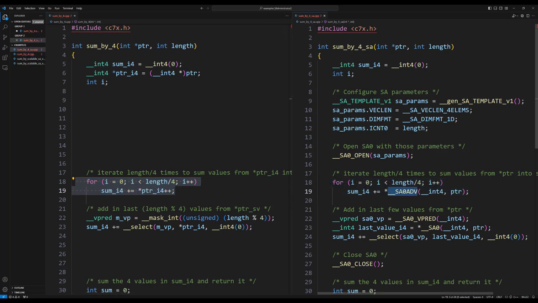You see this SA0 advanced function call. I don't want to explain it just yet because it's a little bit more complicated than this one here, SA0. This one's a little more basic, so it makes more sense to start here. So let me explain this one.